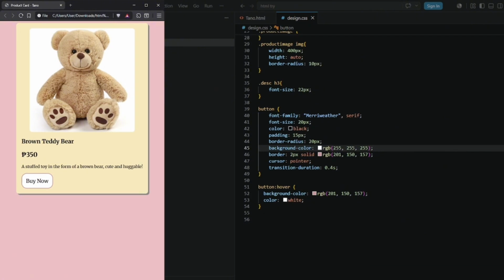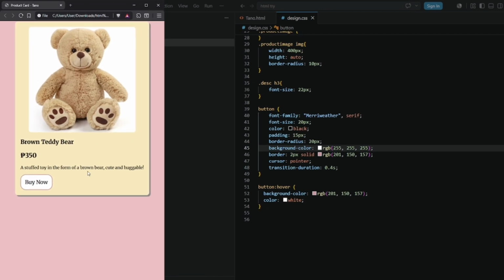Now, finally, the button hover. This selector changes the button's background color to pink and the text color to white when the mouse hovers over it, giving users visual feedback.